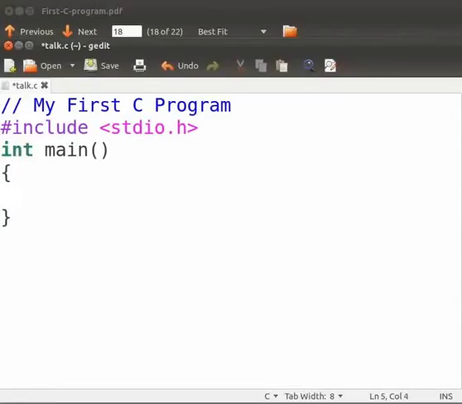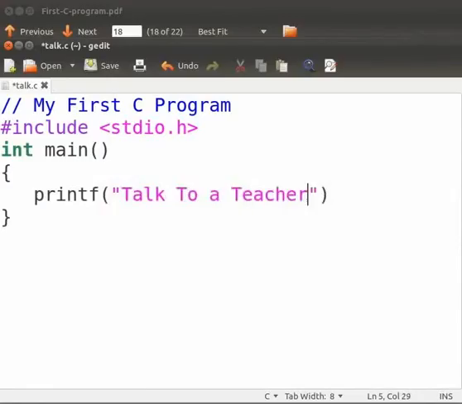And type printf opening bracket closing bracket. Printf is a standard C function to print the output on the terminal. Here inside the bracket within the double quotes, anything within the double quotes in the printf statement will be printed on the terminal. Type talk to a teacher \n. \n signifies new line. As a result, after the execution of the printf function, the cursor moves to the new line.